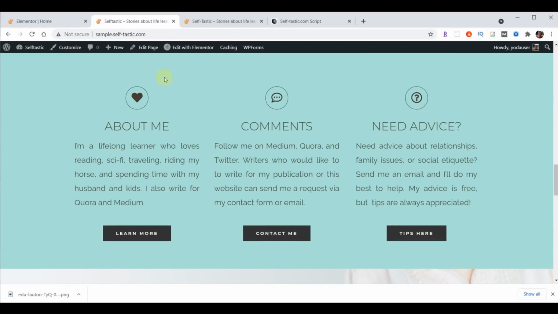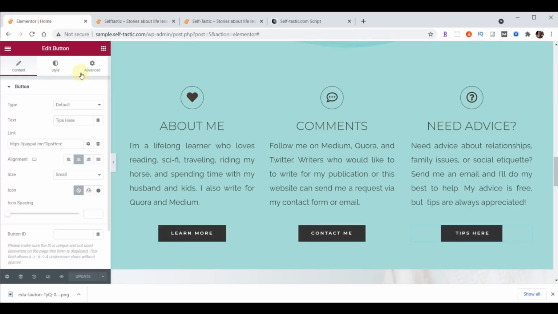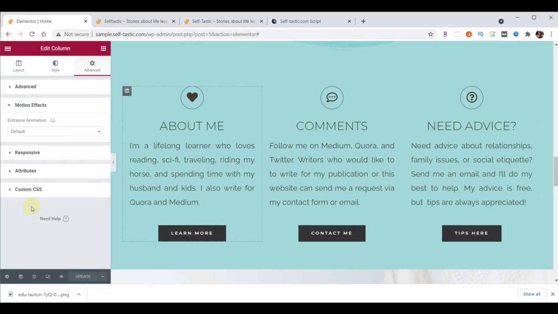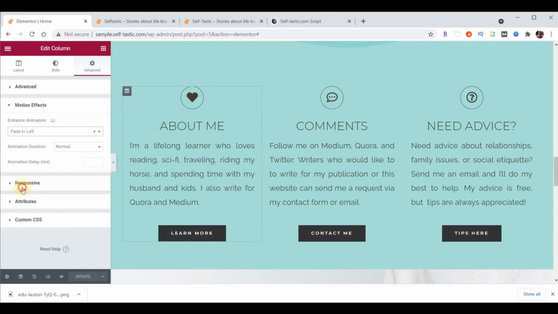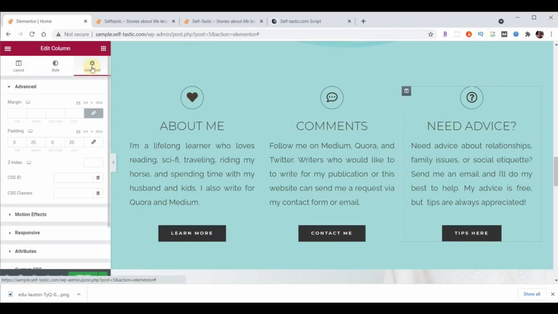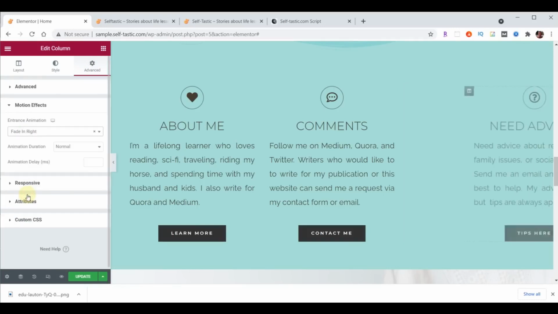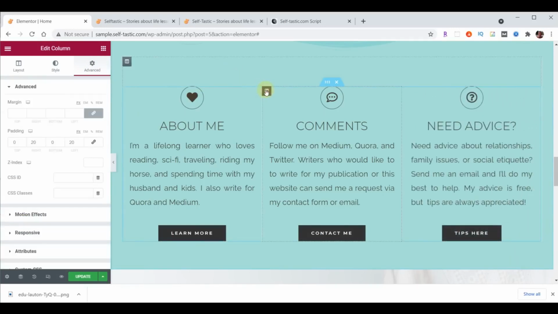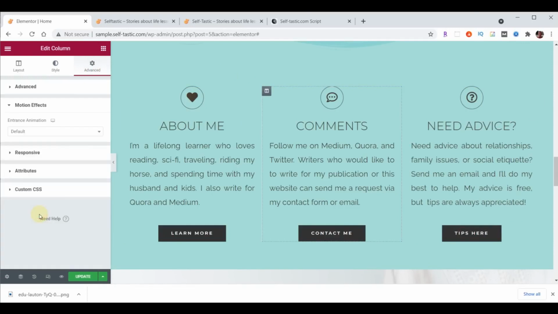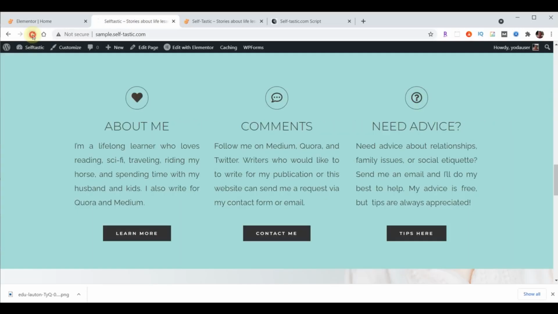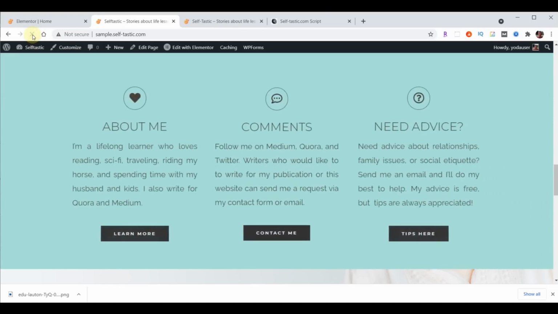But let's add some animation to this. So we'll come back in here. Choose column 1. Go to Advanced. Motion Effects. Fade from the left. Take this one. Advanced. Motion Effects. Fade from the right. Choose this one. Advanced. Motion. And we'll zoom that one in. Just like that. We'll hit Update. And we'll reload. Looks pretty good.